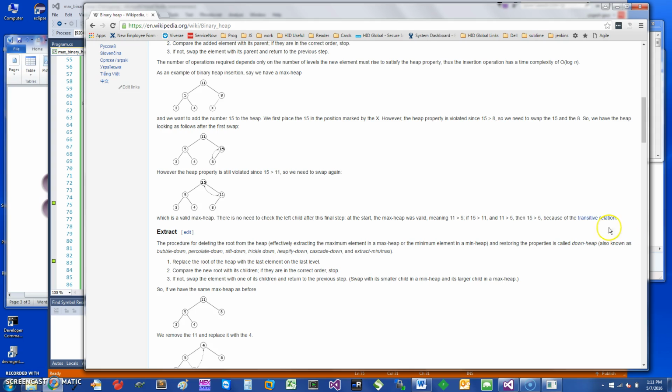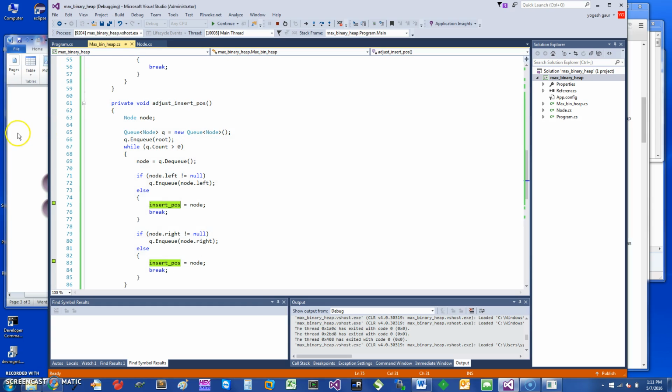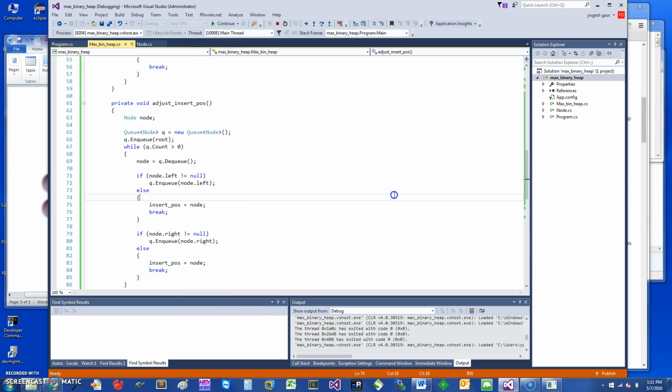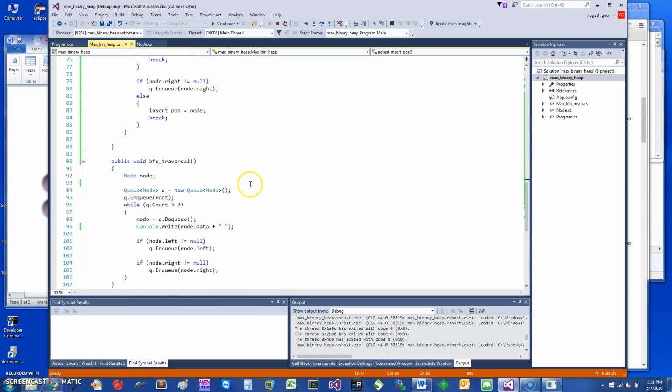There is a second portion to this which is called extract. Typically what extract means is you take the max node out of the tree and rebalance the tree, but I haven't done that, and if you want to do that, feel free to do that on your own.